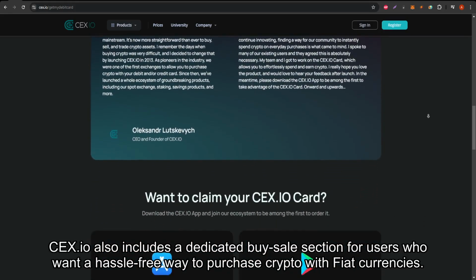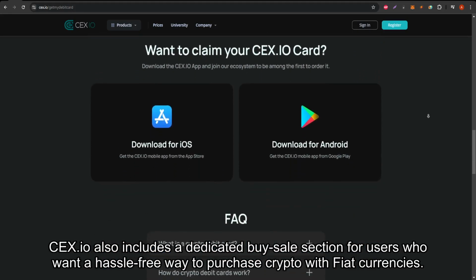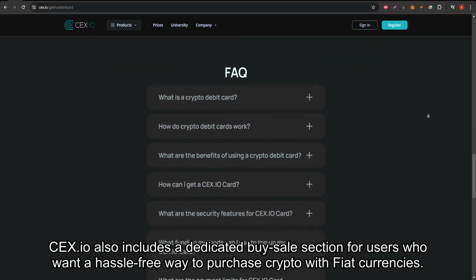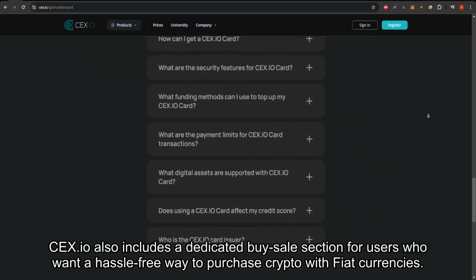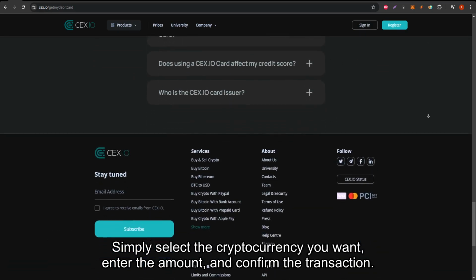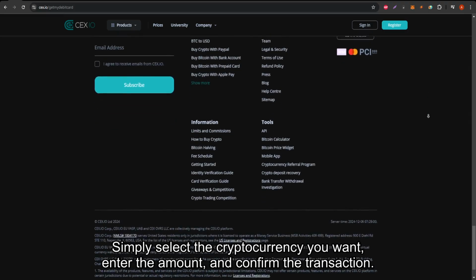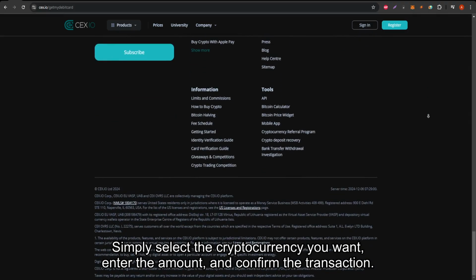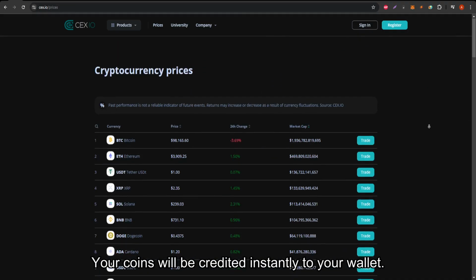CEX.io also includes a dedicated buy-sell section for users who want a hassle-free way to purchase crypto with fiat currencies. Simply select the cryptocurrency you want, enter the amount, and confirm the transaction. Your coins will be credited instantly to your wallet.